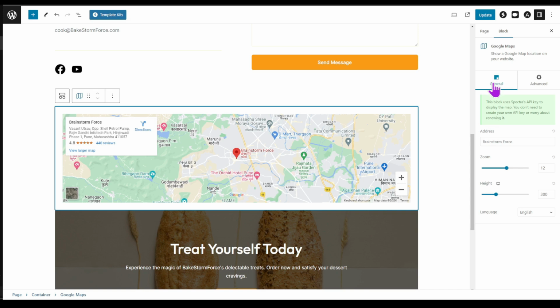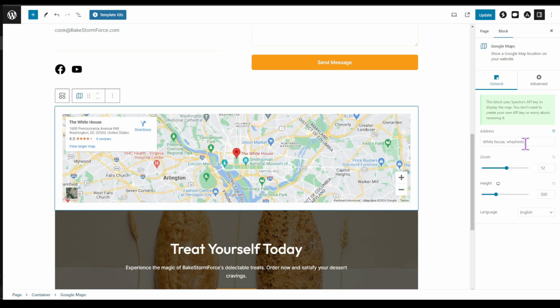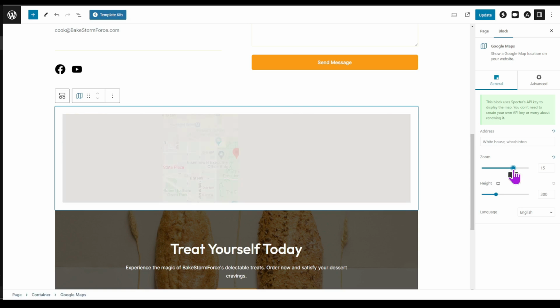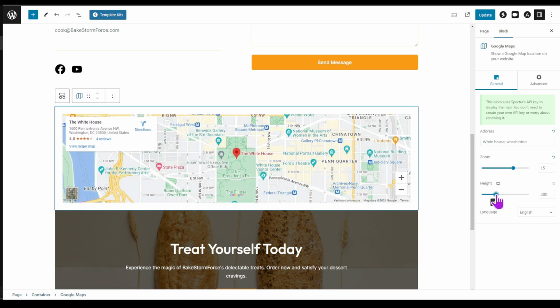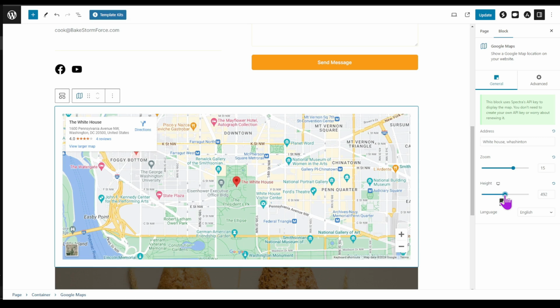And here on the right hand side under General tab, we have an option for address. And this is the place where we need to add the address for our business location. So whatever location we enter here, it will get updated in the map. So let's say we enter White House, Washington. So here it picks up the location from the map. So you can enter your business address here and it will get updated. And below that, we can also zoom in the map, whatever level we want. And we can also add a little bit of height here so that we can see the neighboring areas.